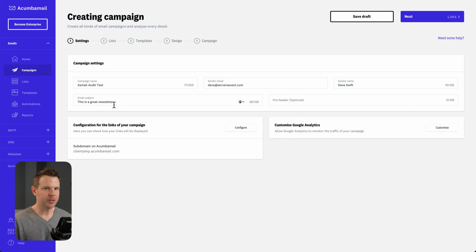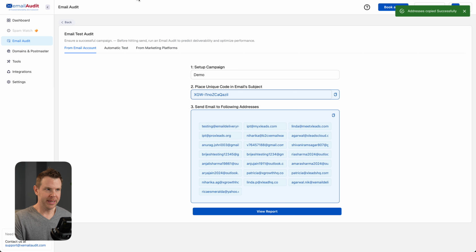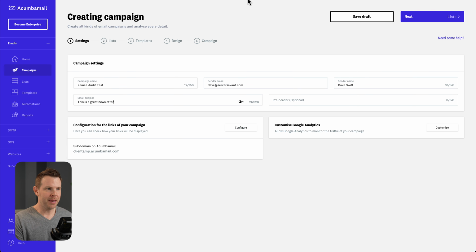Again, this will not go out to your main list, but for now, we need to go back over to X Email Audit, get our little code right here, and then paste that into our subject line. Okay, that's just going to let X Email Audit know that, hey, these emails are meant to be read and kind of what test they're related to.